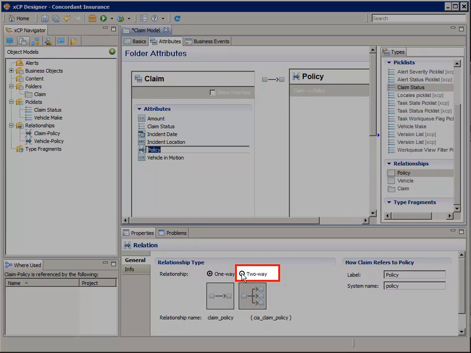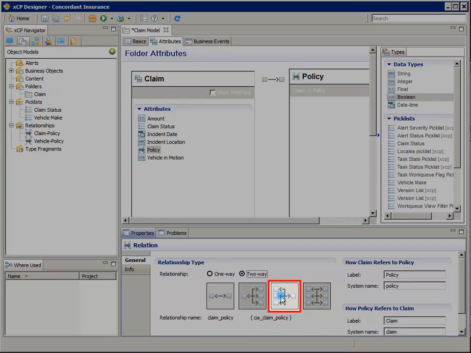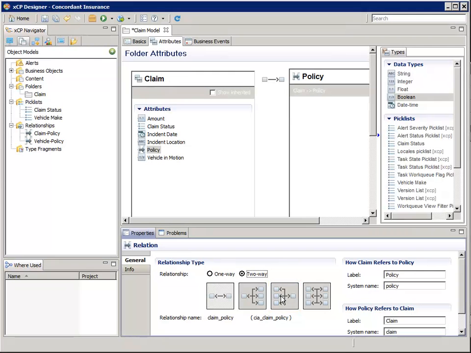In the Properties pane at the bottom, select the Two-Way option. Then select the Many-to-One setting. This setting makes it so that a policy can have many claims, but a claim can only be related to a single policy. Now we'll add a two-way many-to-one relationship between claim and vehicle objects.